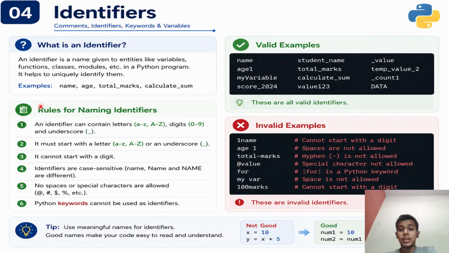The fourth rule is Python identifiers are case sensitive, which means name, Name, and NAME: here you can see that all the letters are in lowercase, here the N is in uppercase, and here all the letters are in uppercase. They all are considered three different identifiers. No spaces or special characters are allowed in identifiers, and Python keywords cannot be used as identifiers.